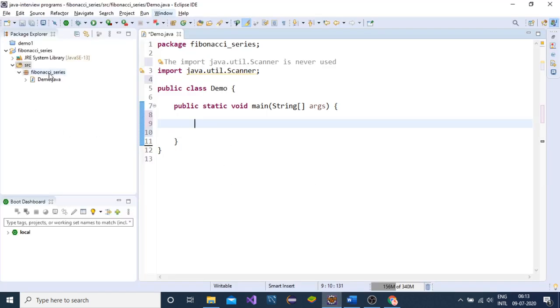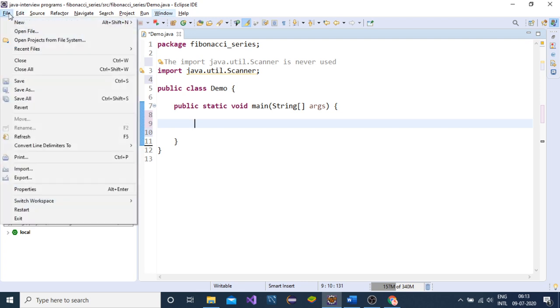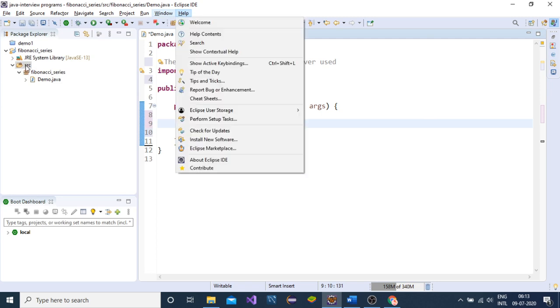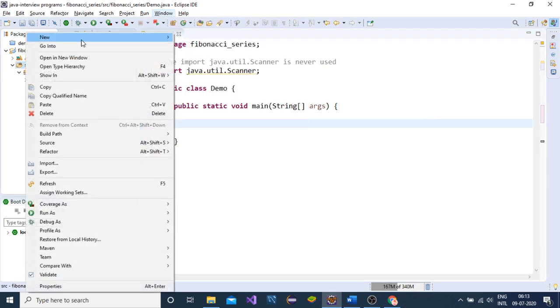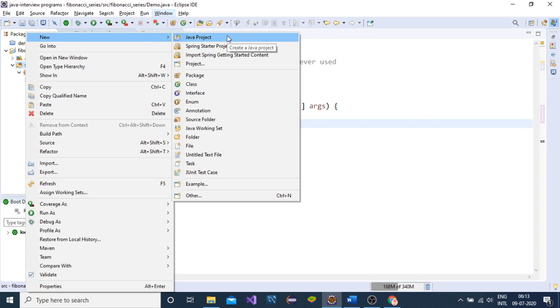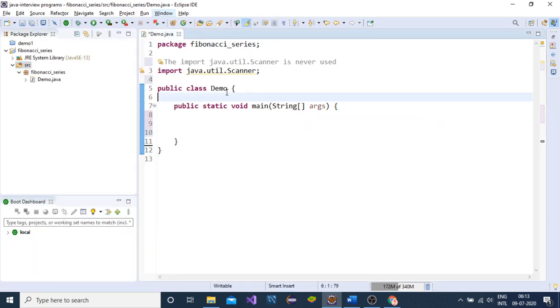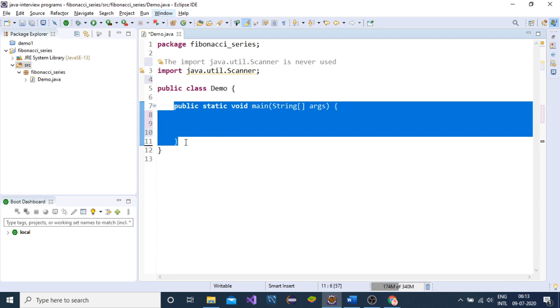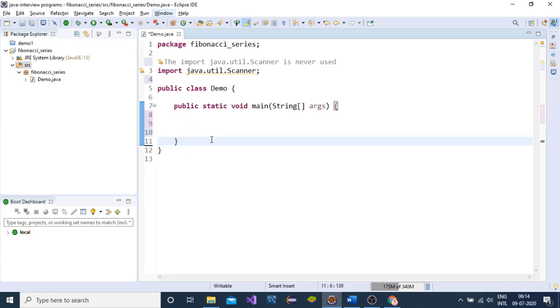I have created a project and created a class. If you have not created one, go to File, New, select Java project and create a Java project. Go to the src folder in the project, select New and create a class and name the class any name you want, and select create a main method, or check main method, as you are creating the class in the editor.